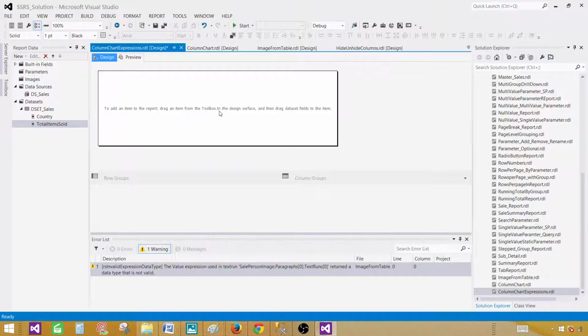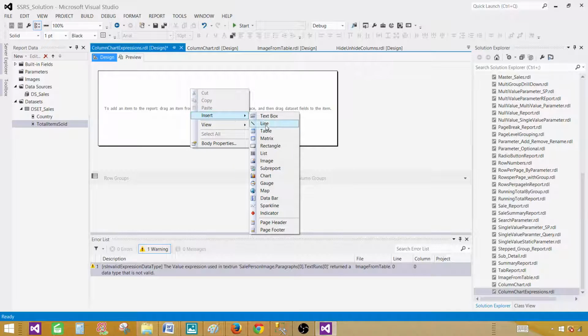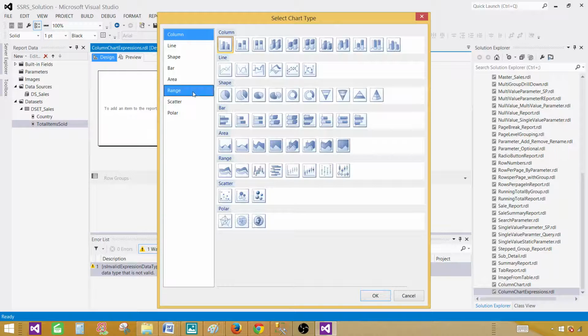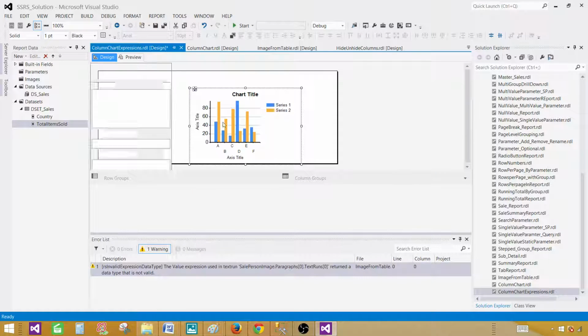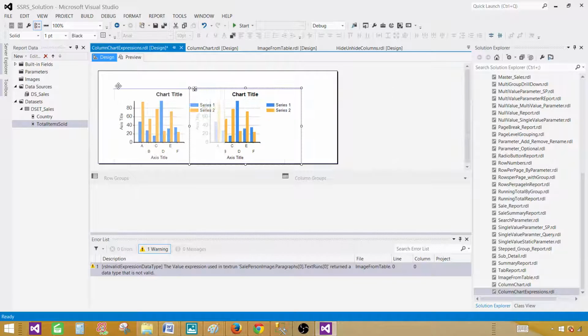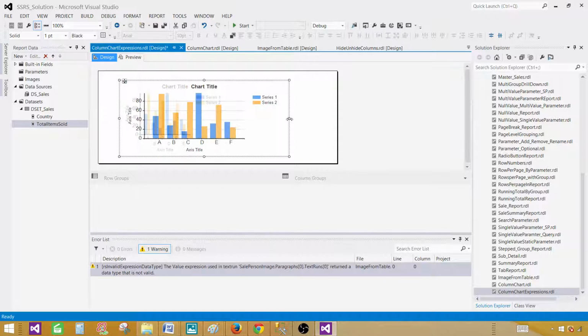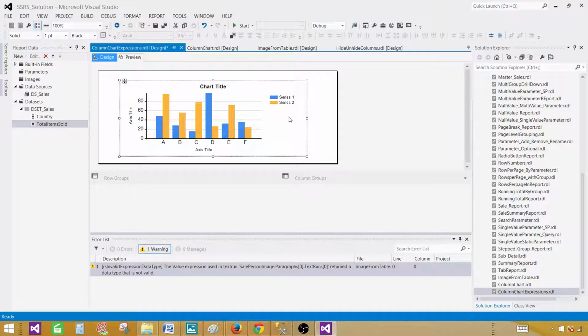On the design surface, right click, insert, and bring the chart. Now here we are using a column chart, so I'm selecting that, hit OK. Let's drag it a little bit to the left side, give some space, and make it a little bigger. Now here, double click, and we have chart data.